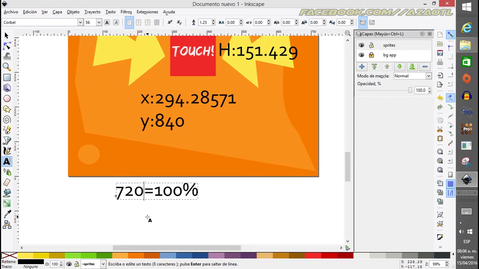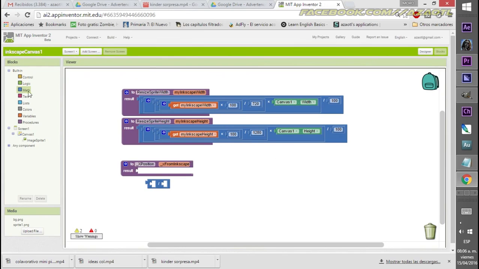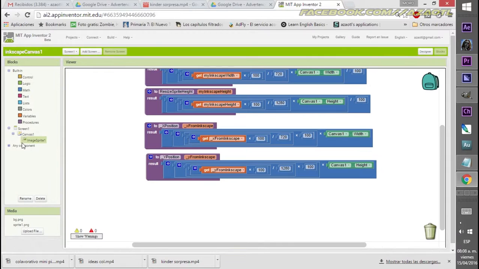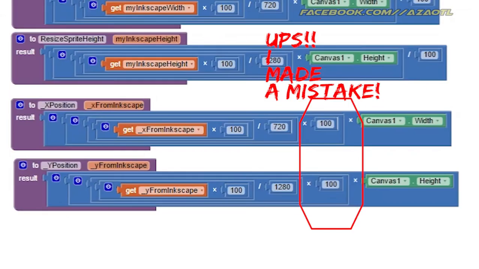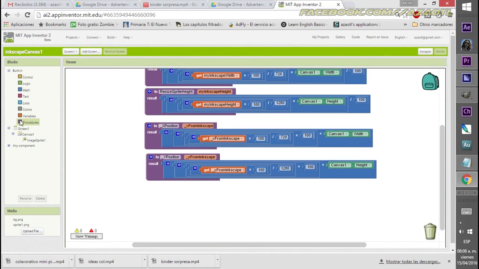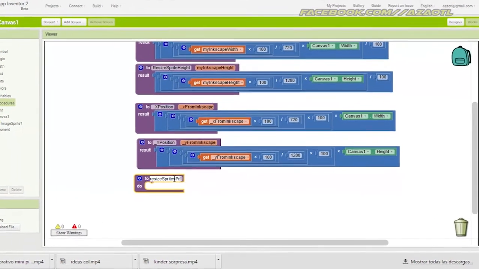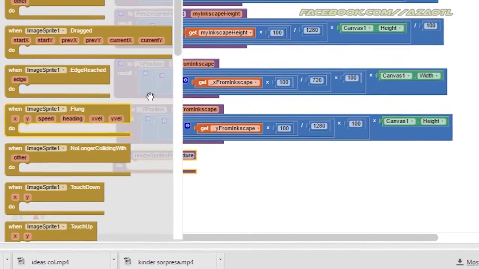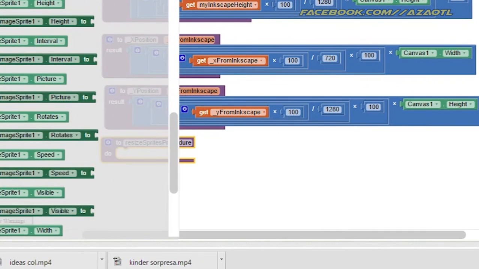And just to explain, if you say that 720, talking about the width, is 100% of the screen, then my X position, the position where the sprite is, equals what percentage of the screen. That is the way I am doing this. It is the same as in the previous ones for the sizing. Now this is the mistake I made. I used times 100, and it was supposed to be divided, but don't worry, I will correct it later. But the procedures, then you need to create a procedure to resize all the sprites.